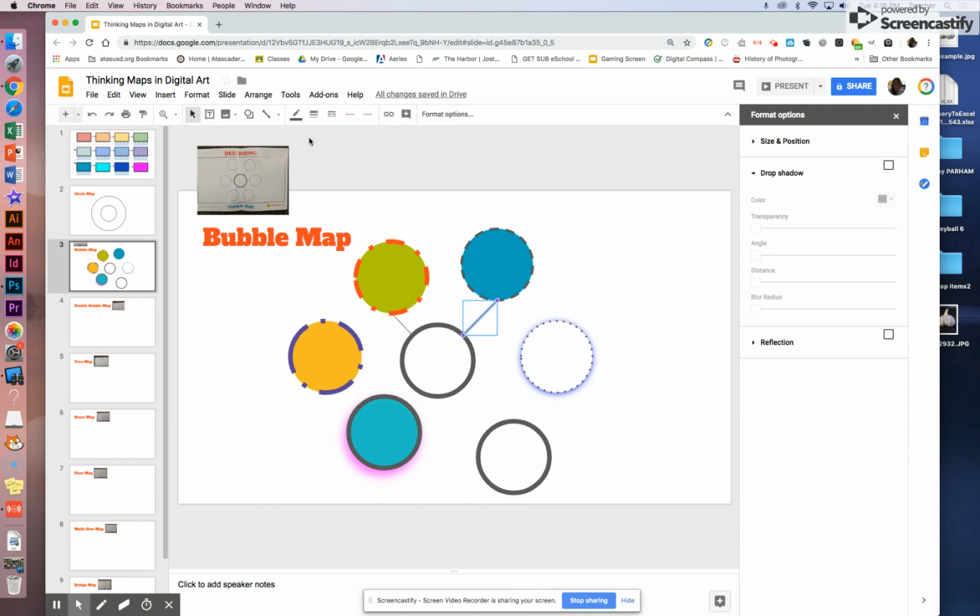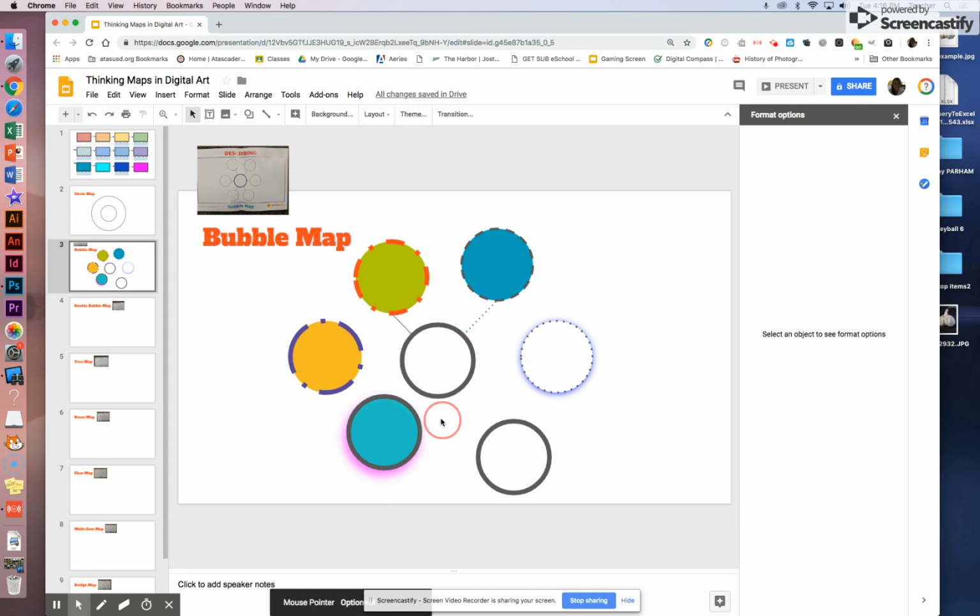I can also stylize these lines here. Let's make that a little bit thicker. You can't really see that. Let's scroll for that. And I'm going to keep designing my bubble map until I get it so it's really fun and easy for the eyes to look at.